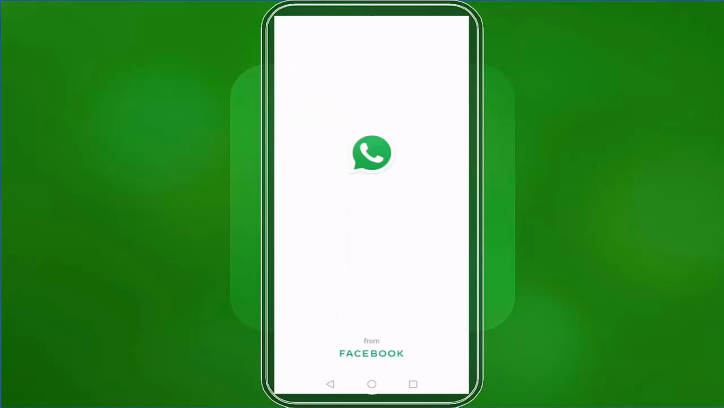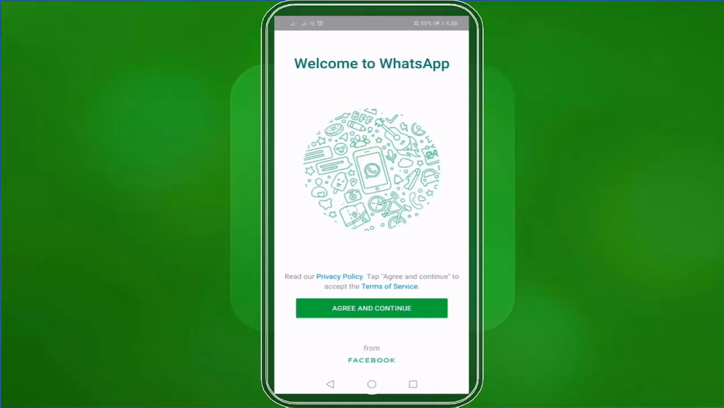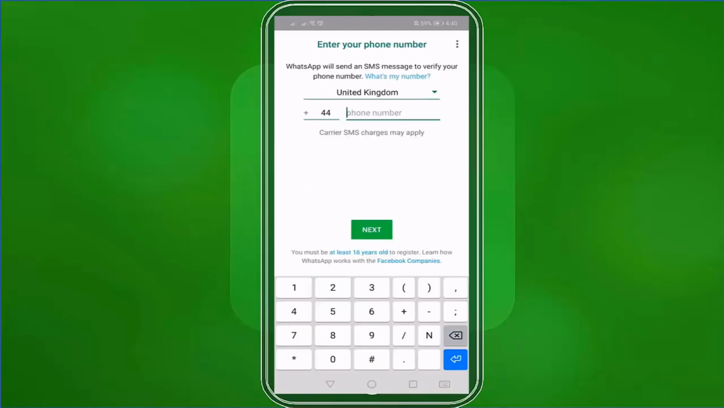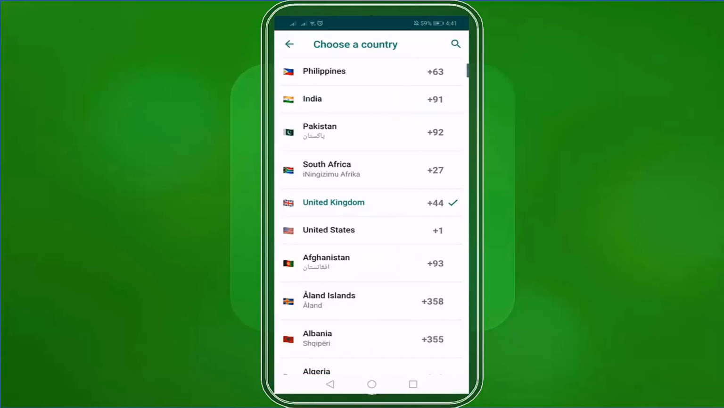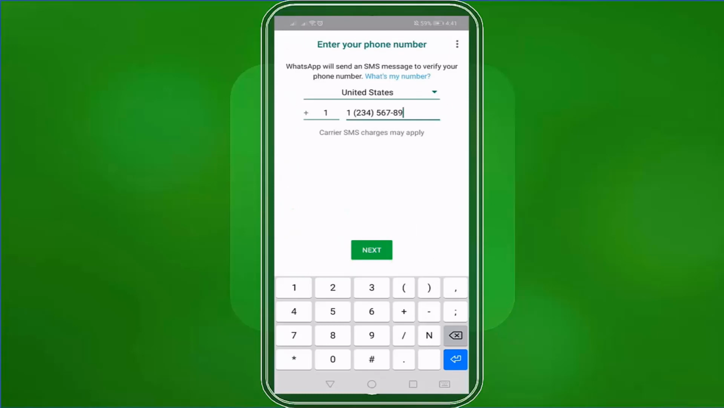As you may notice on the first screen, the WhatsApp logo comes with the phrase, "From Facebook." Now you're seeing the WhatsApp welcome screen. Click the button Agree and Continue. On the next screen, you need to input the phone number that you want to use for your WhatsApp. You can choose from the different countries where WhatsApp is available to use. Choose your country, then input your mobile number.